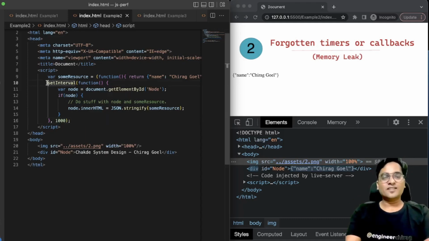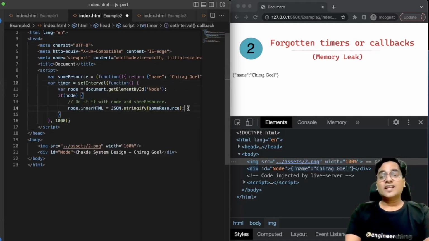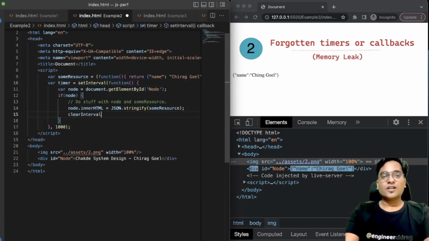What we could have done is clear this out. How can we do that? We can reference the setInterval in terms of a variable, which is timer over here. And once our intent is done, we could have called clearInterval and passed that reference over here, which is timer in our case. Let's see what has happened.